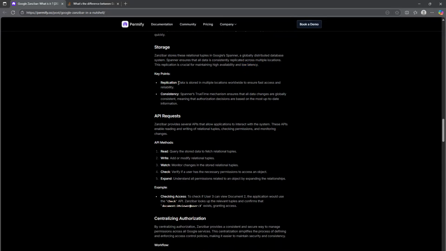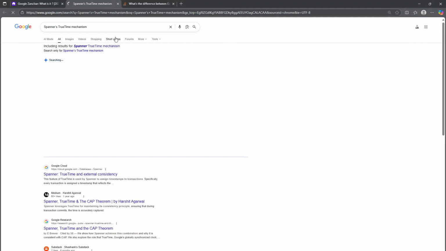If we talk about replication, data is stored in multiple locations, one way to ensure fast access, reliability, and consistency. So Spanner's TrueTime mechanism ensures that all the data changes are globally consistent, meaning that authorization data is based on the most up-to-date information. Okay, so they have something called Spanner's TrueTime mechanism that actually ensures that all the data are globally consistent. Okay, we might have to deep dive into Spanner.